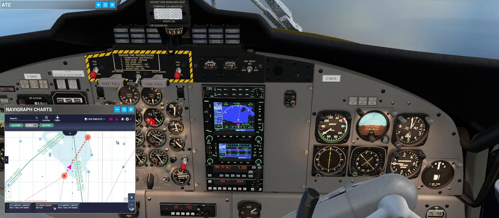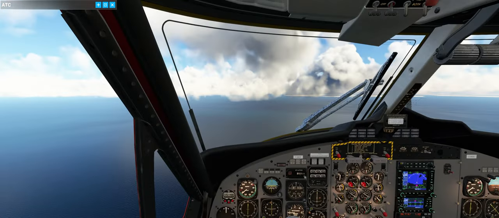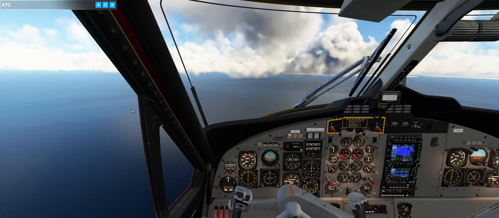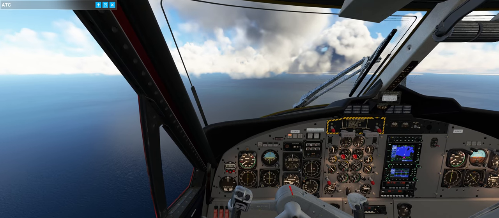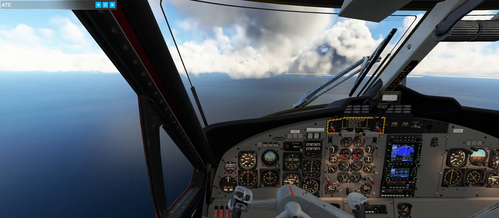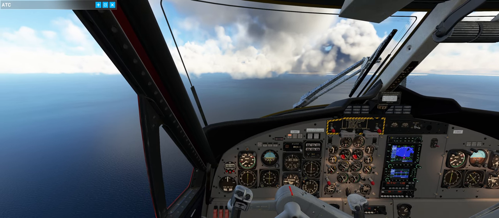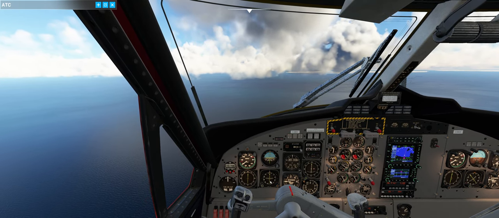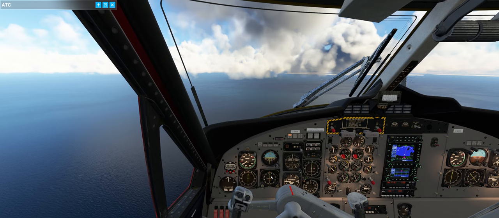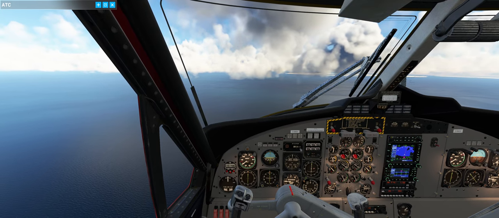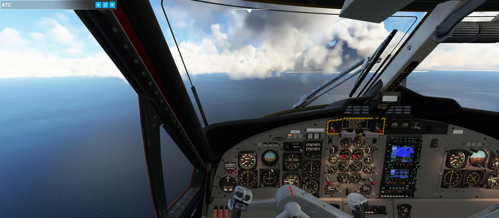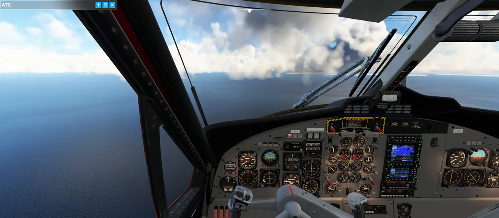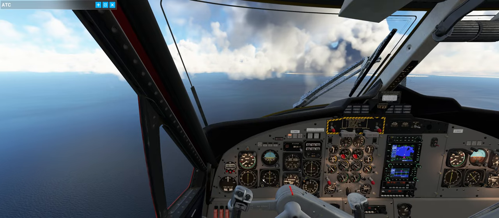So I'm going to get rid of that for the moment. And just sit back and enjoy. Let's keep the heading bug, always try to do that, it's good practice in case the autopilot goes out or the GPS mode goes off and you have to fly by heading. You're going in the direction you want. If we had the bug over here, we'd make a sharp left, and that's not what we want.